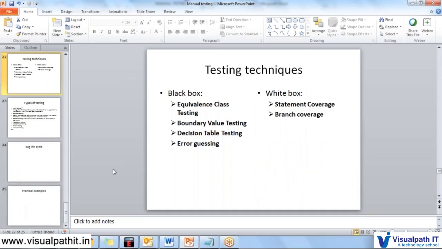In black box testing, there are many techniques, and in white box testing, there are many techniques. In black box testing, there are equivalence class, boundary value, decision table, error guessing. White box has statement coverage. This we will go through next.